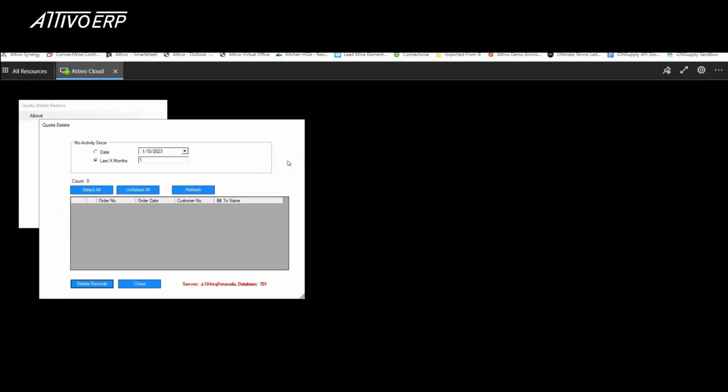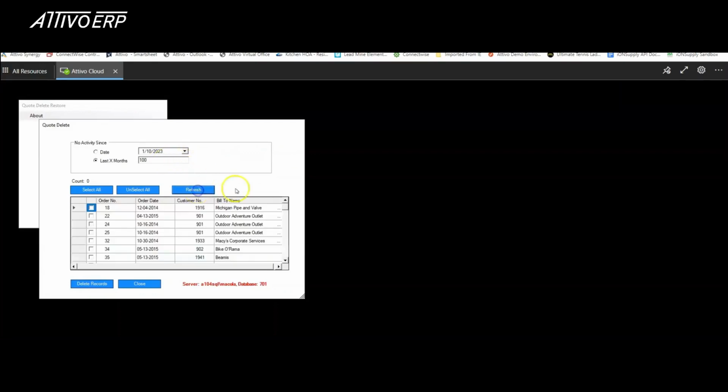In searching for quotes to delete, there are two ways to filter the data. One is by date, the other is by last number of months. In this case, we have to go a little bit further back. We're going to go back 100 months to find some old quotes. As you can see, I have several in the system to choose from. I'm going to remove the top 3 quotes, 18, 22, and 24.